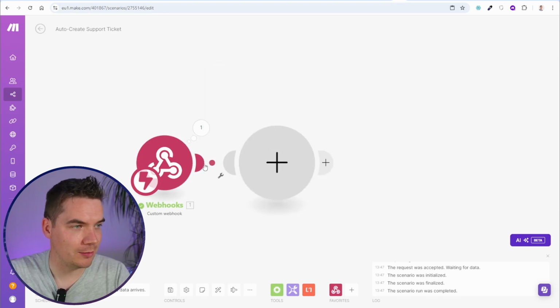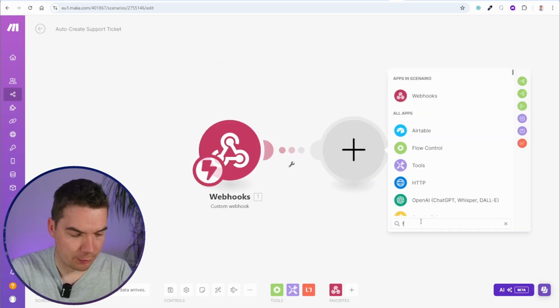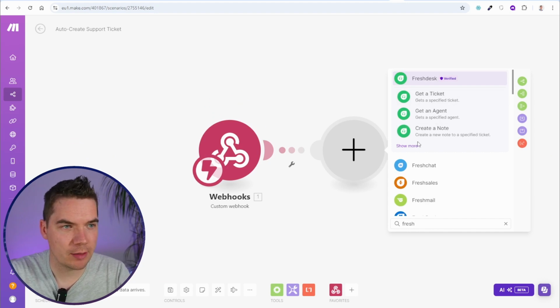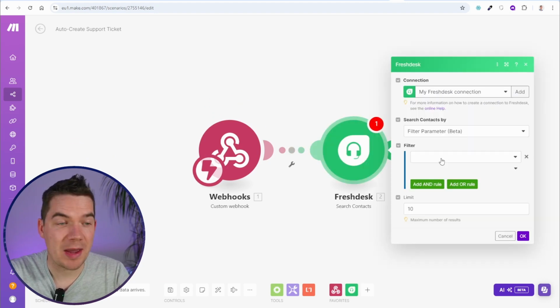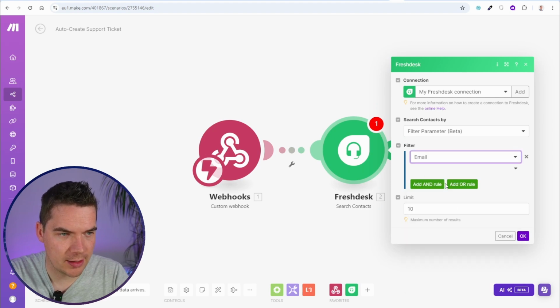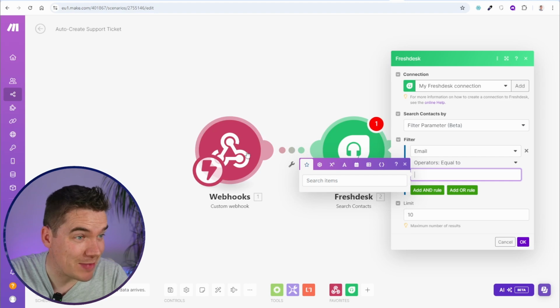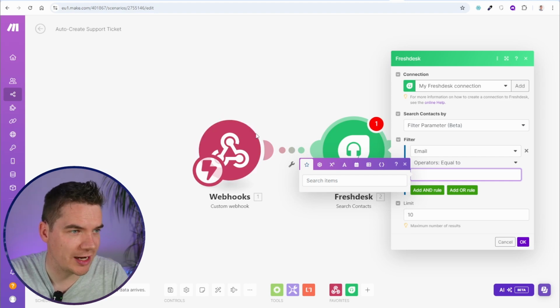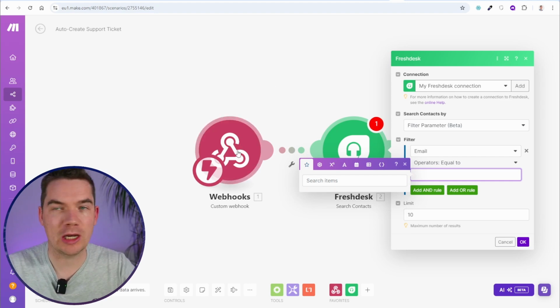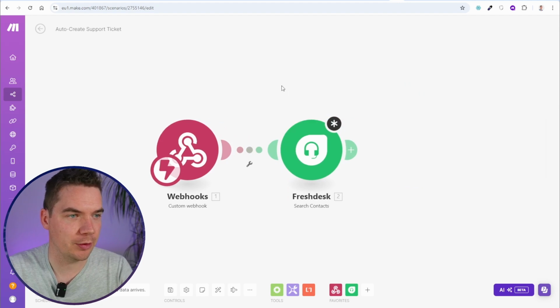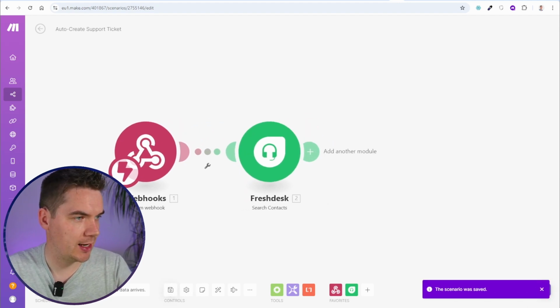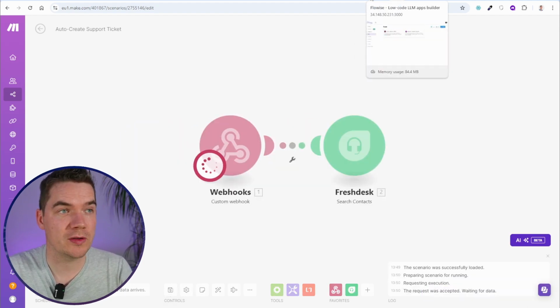So then we'll come in here, click add another module. This will be a pretty simple scenario. We'll go to Freshdesk and we're just going to search for a contact based off the email address that they provide. So the filter parameter will be email, and we'll press equal to and drop in the email address that we're getting from here, which is not actually showing. So let me trigger this again, and then we can load up these variables into the buffer. Just press OK to that, save, run once, and I'll just trigger this whole thing again.